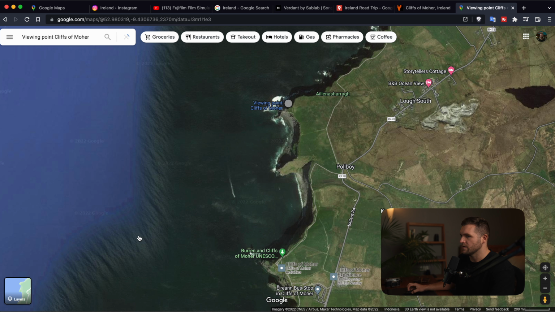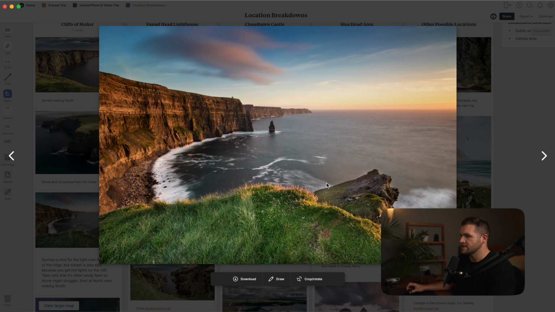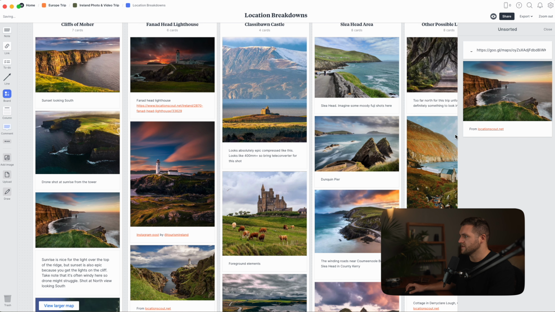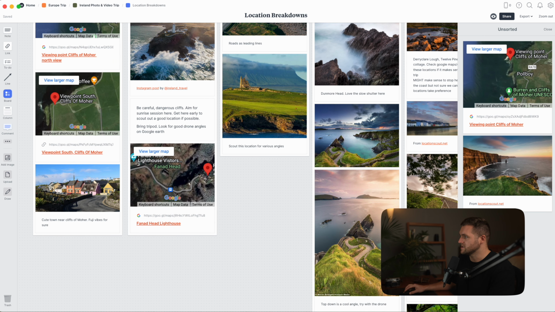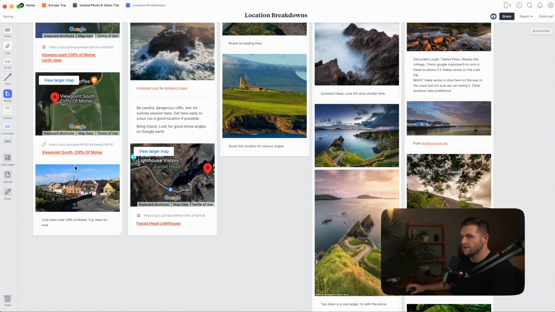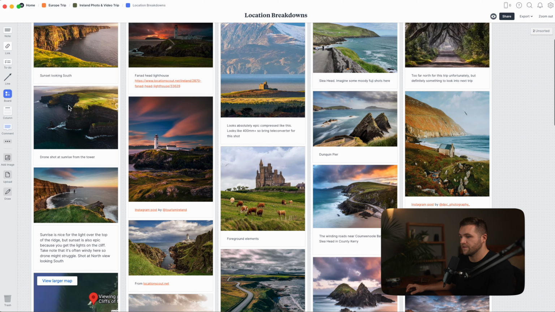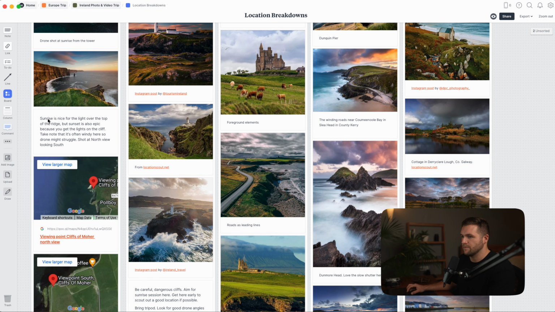Okay, viewing point, Cliffs of Moher, perfect. Click share, copy that, and then I can come back here and paste that specific location. And then that location will show up right here, which is nice and handy to have everything here in one place. So I love being able to integrate the photos with the notes and the maps as well. You can see I made a bunch of random notes here.